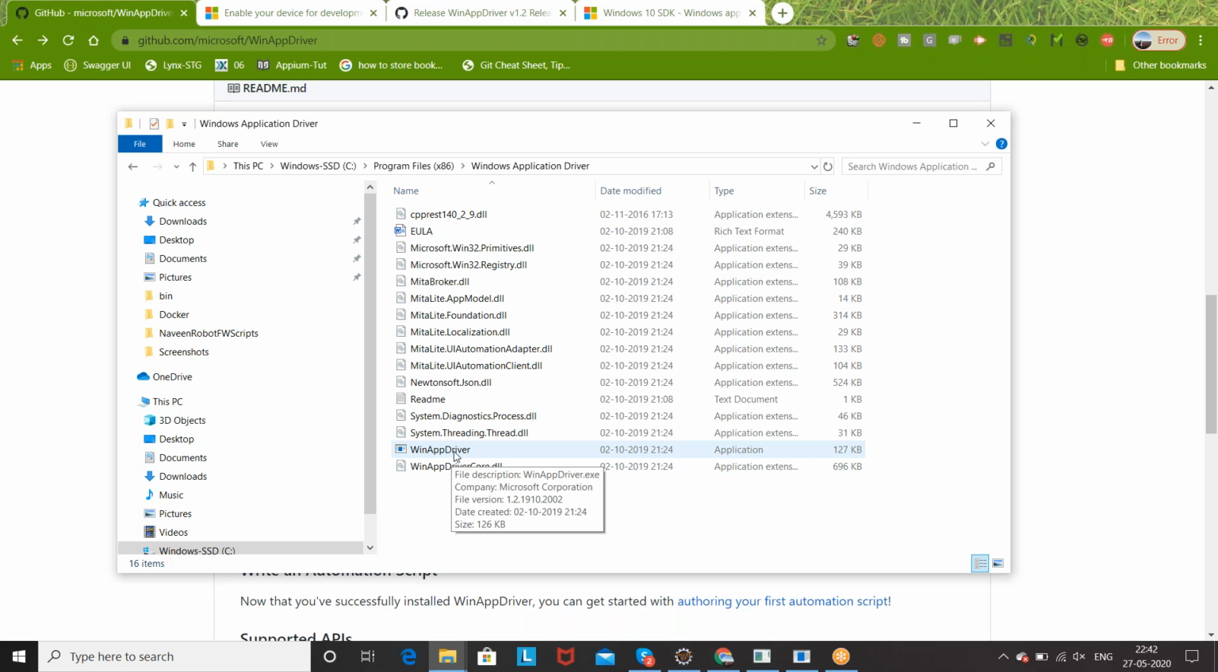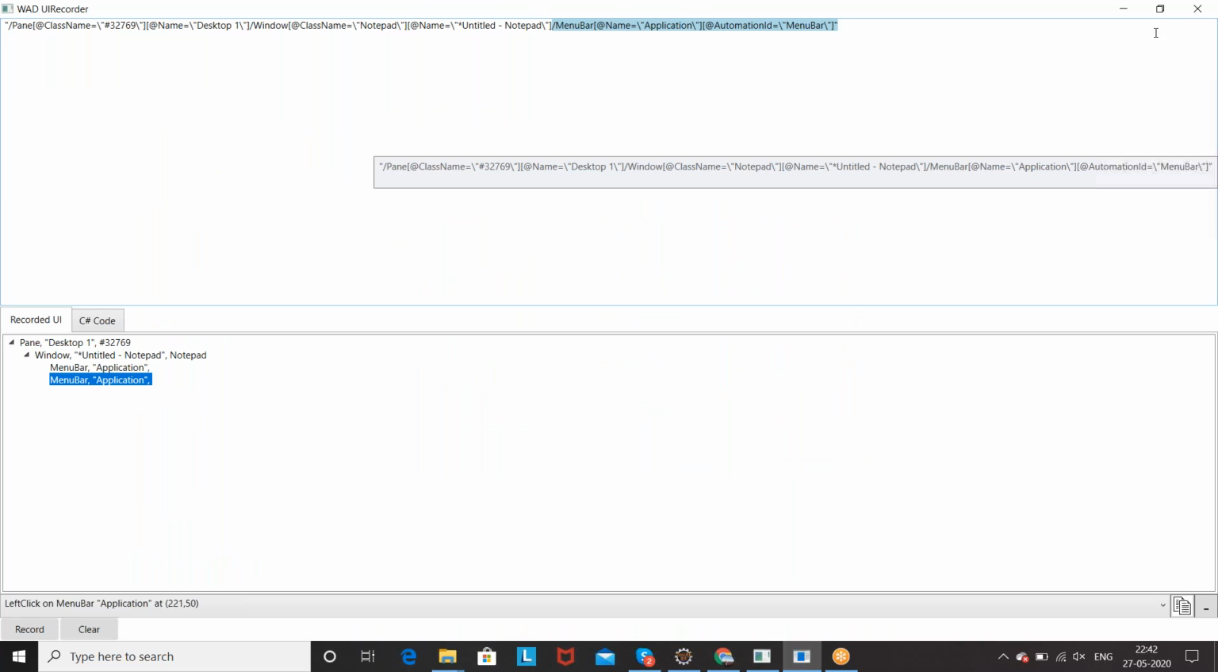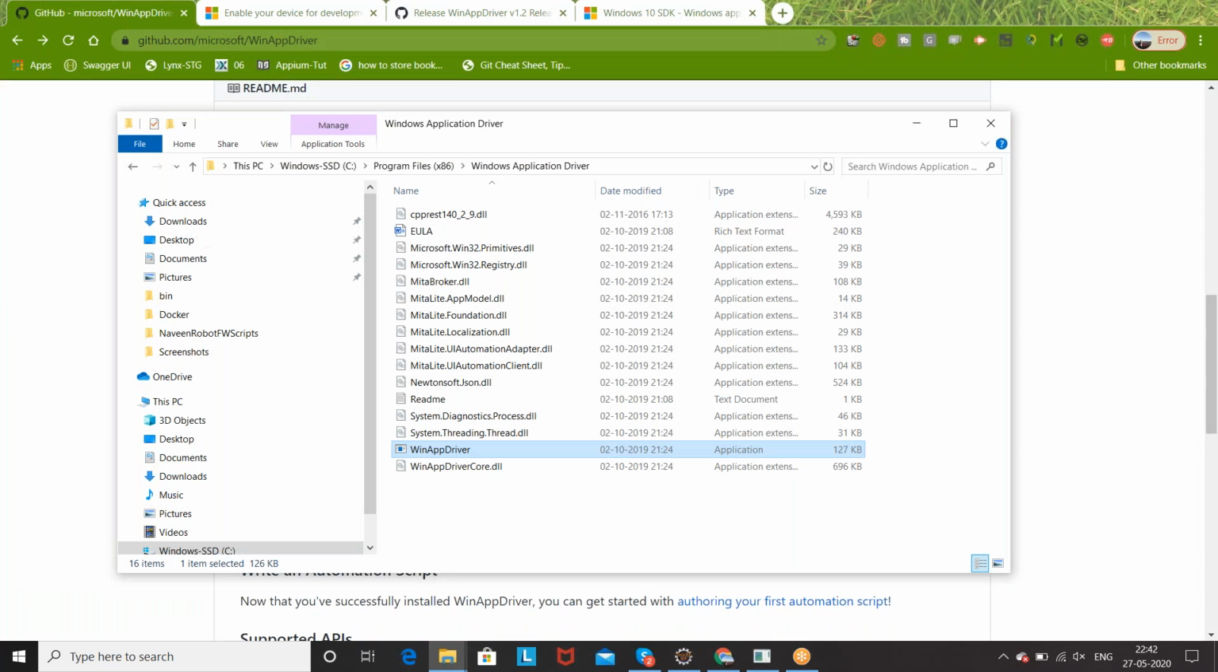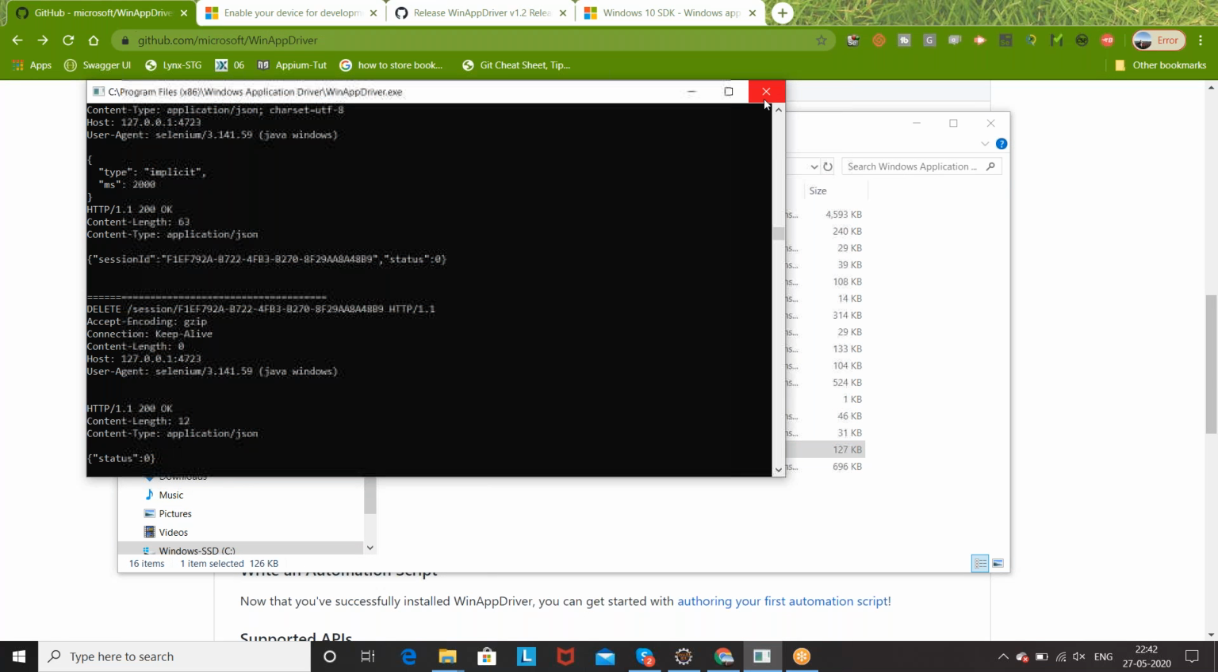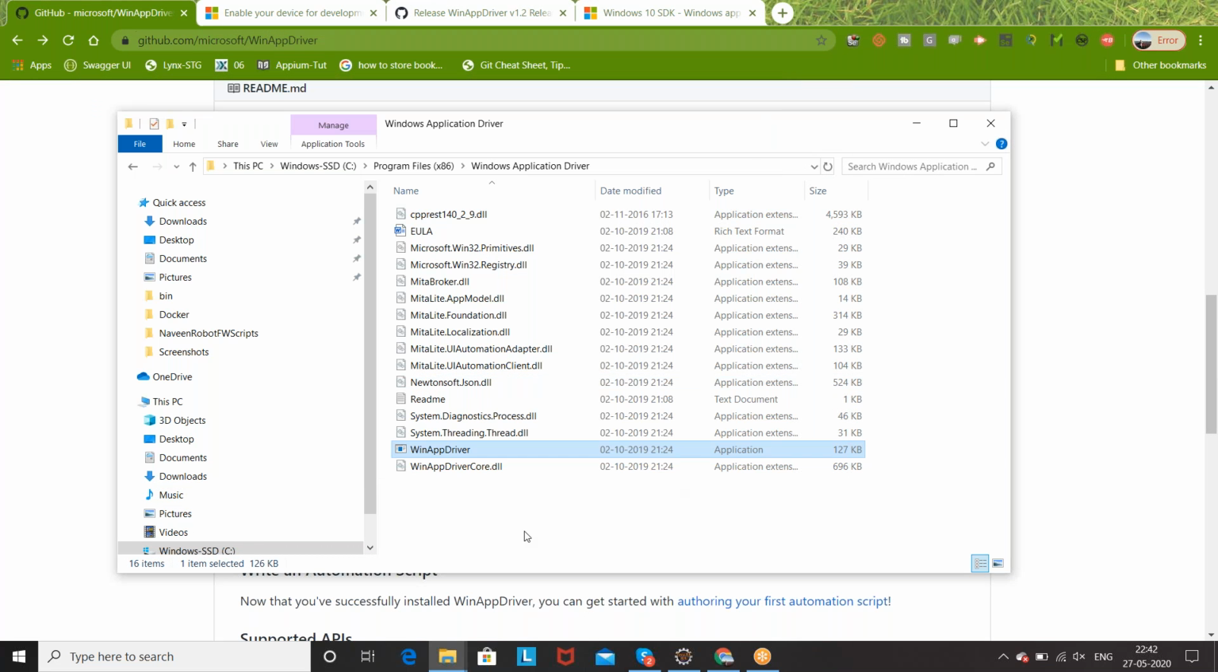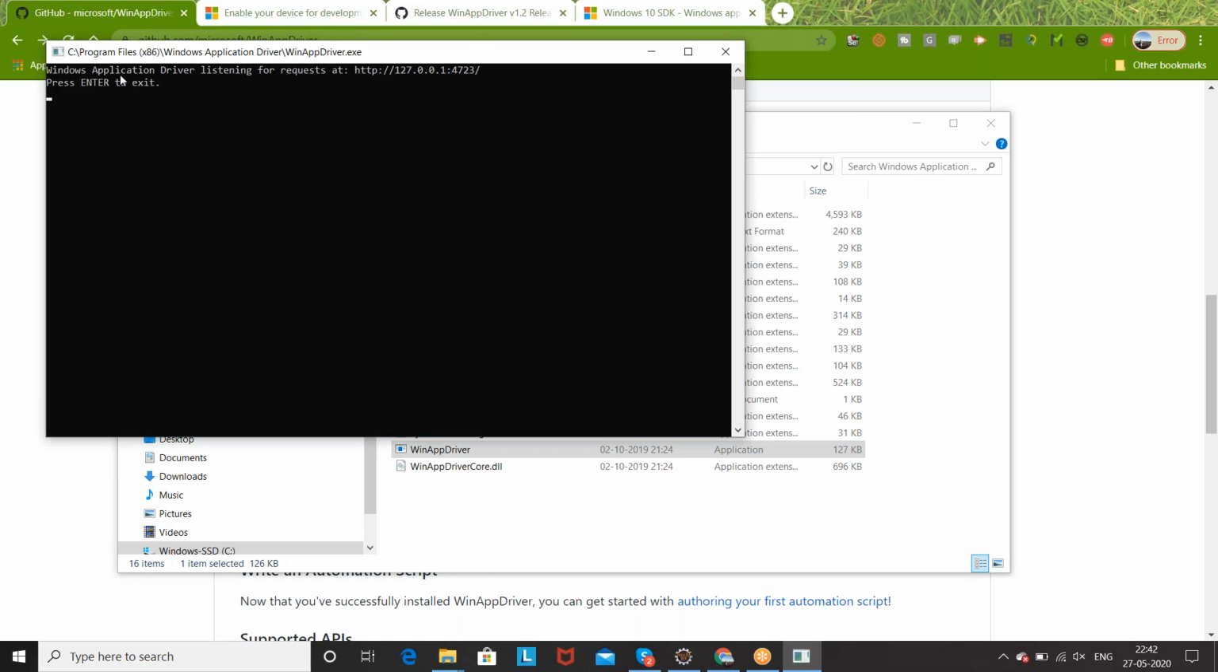Can you see that? You just need to launch this. So double click on it and you simply launch it. Let me close this, and close this also. Let's run it again. Make sure all your command prompts are closed and you run it again. When you run it, it says the driver is listening to this particular IP address and on this particular port number. By default the port is 4723, and press enter to exit.